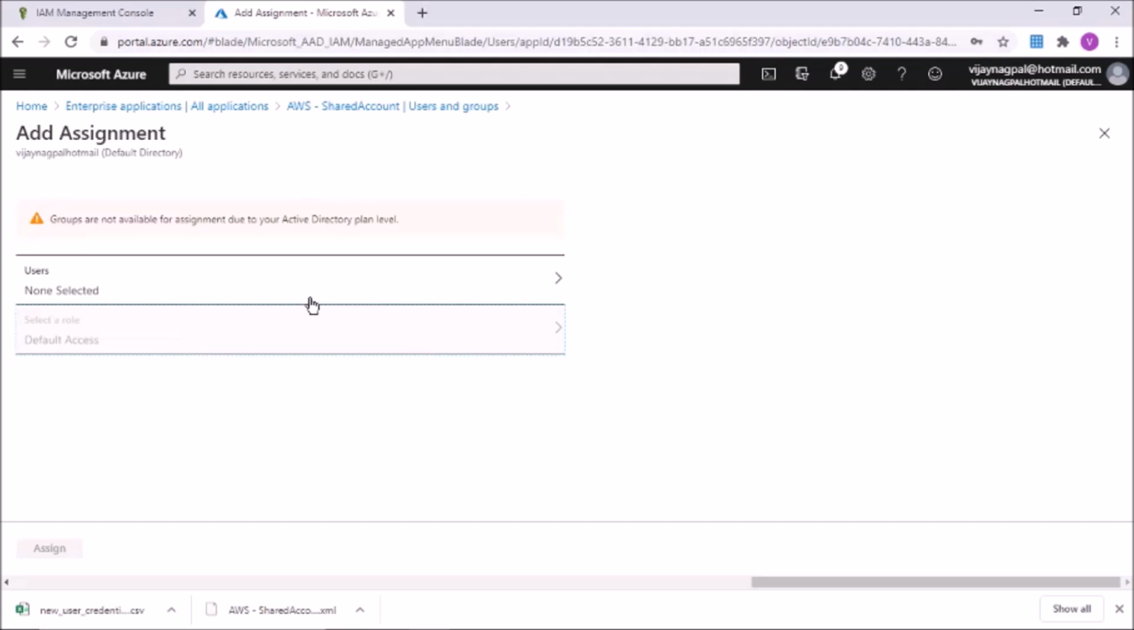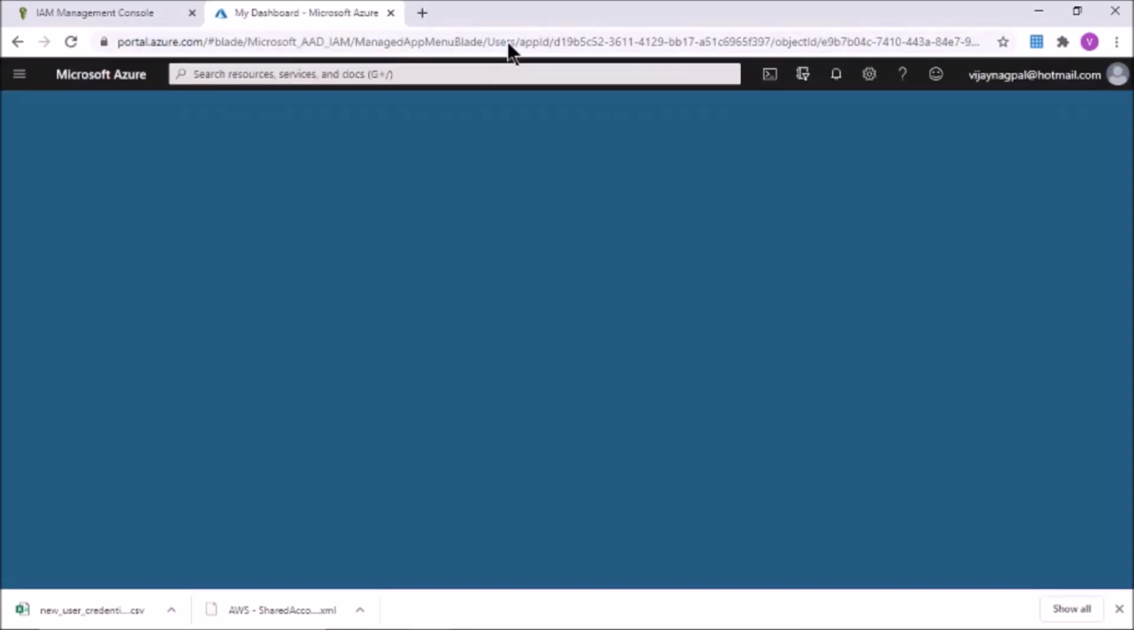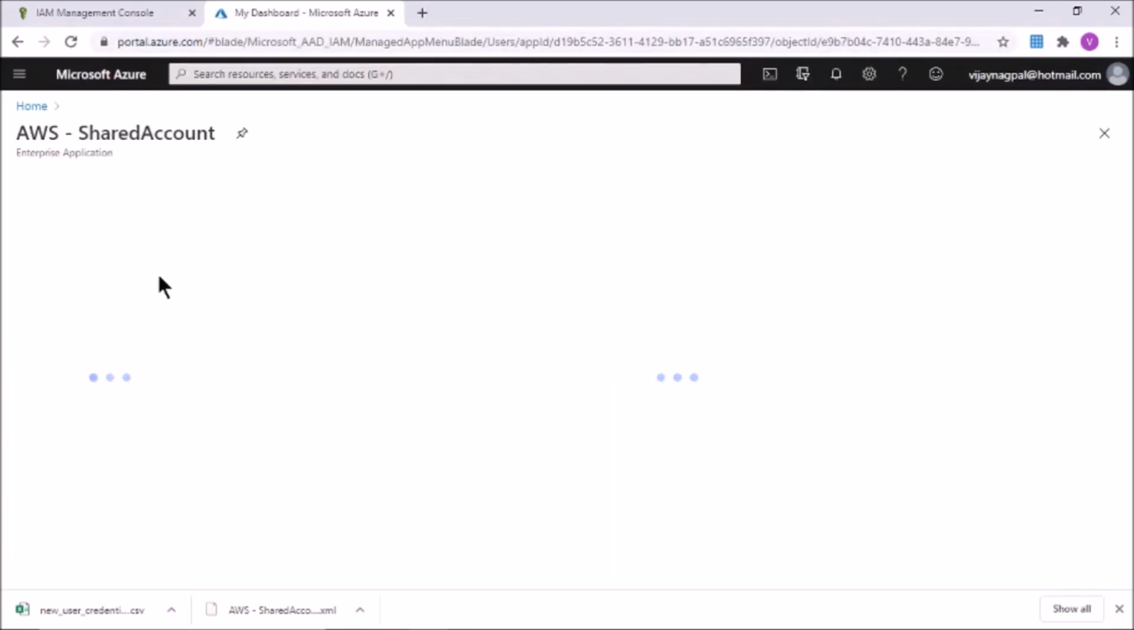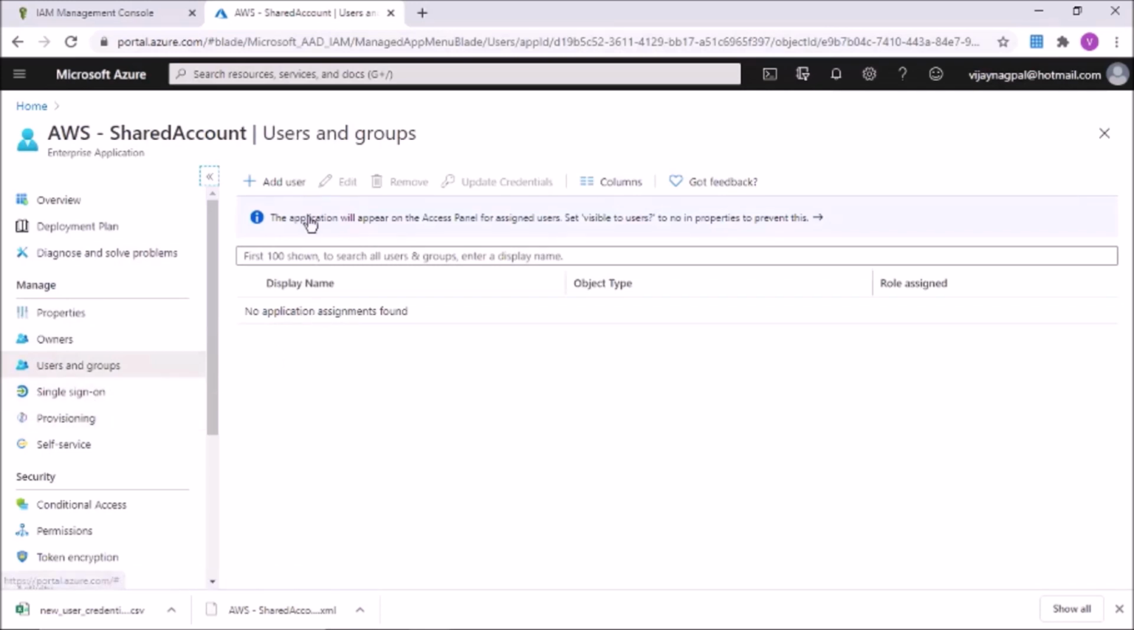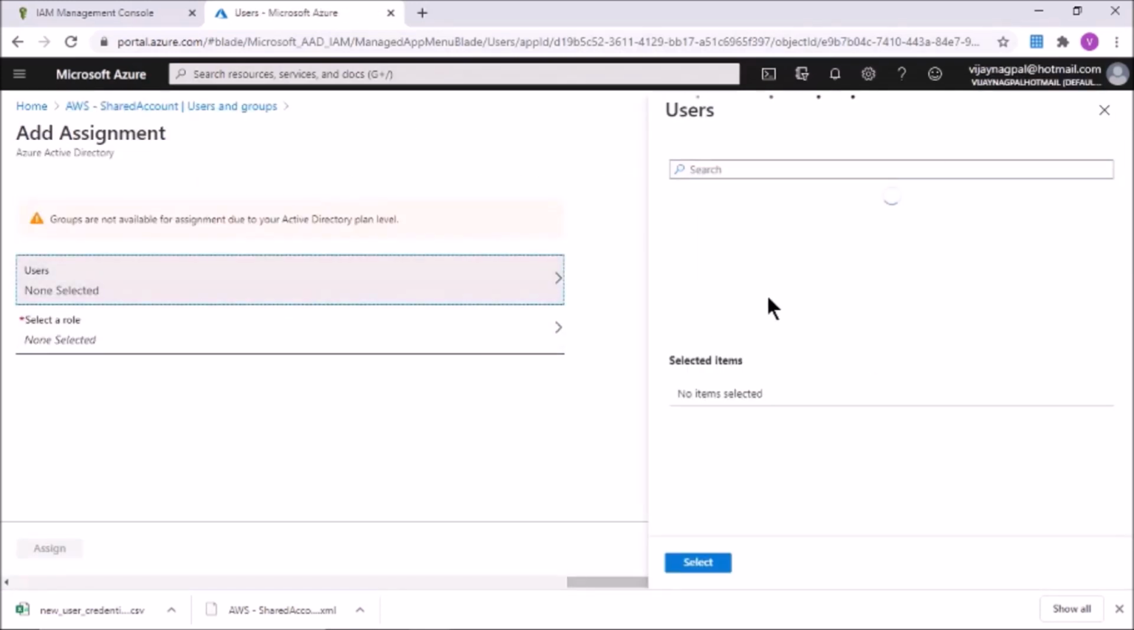Because I'm using the Azure Active Directory free plan, I cannot use the groups. If you have a P1 or P2 license for Azure Active Directory, you can give the access to groups and then you can add the users to groups. And maybe let's refresh this page. Yes, now it's visible. So let's select John.